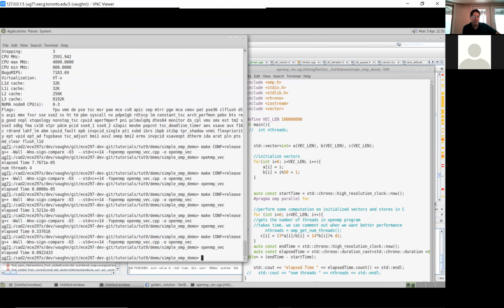Let's see. What happens if you call parallel for on a nested for? Does it only do the outer loop? Yeah, I believe if you do parallel for on a nested for, it only does the outer loop. What happens if you call it on each loop of a nested loop? That's a good question. I believe it'll just do nested parallelism, so you get more threads running.